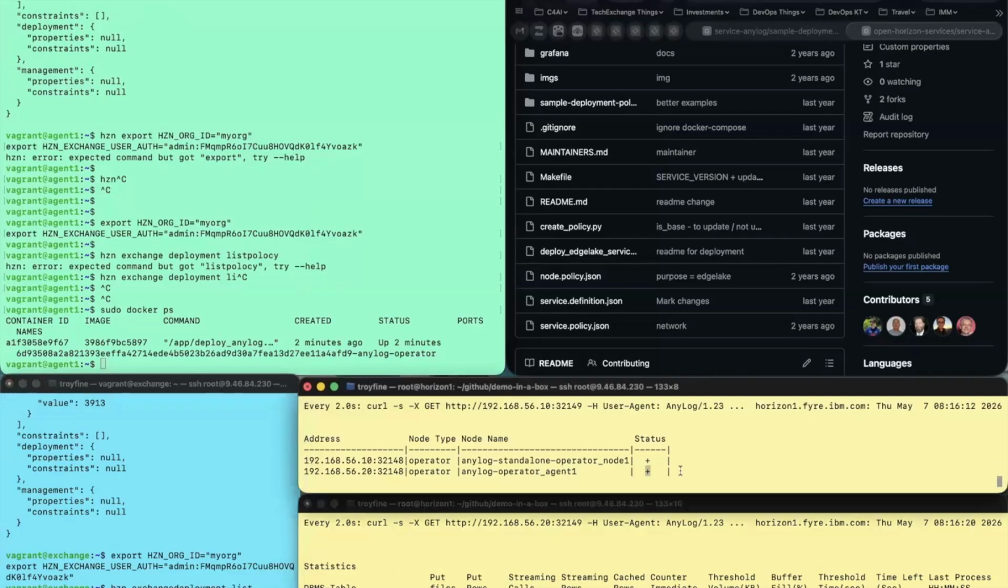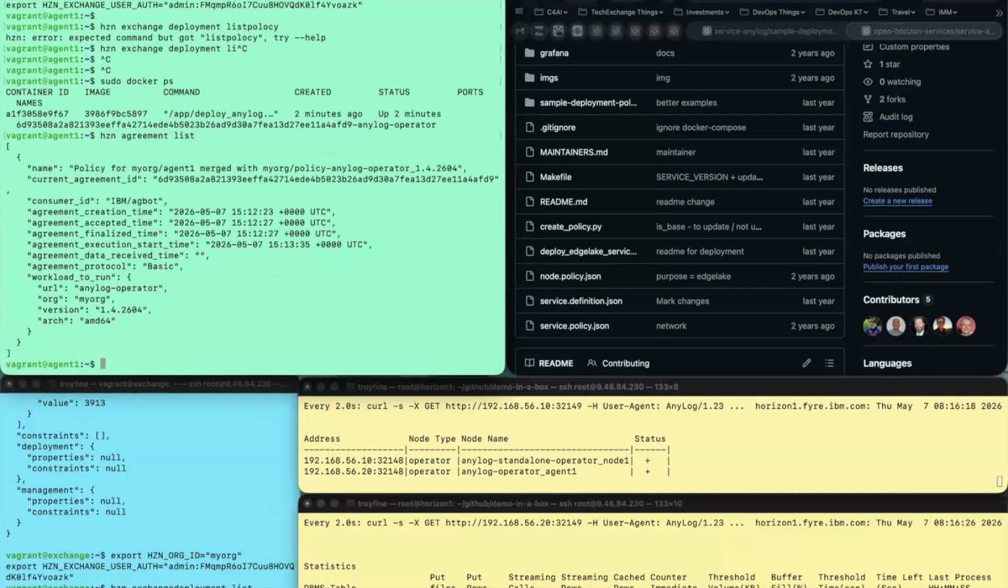And yes, so our node is obviously registered. We have our service running and immediately feeding data into our AnyLog network.